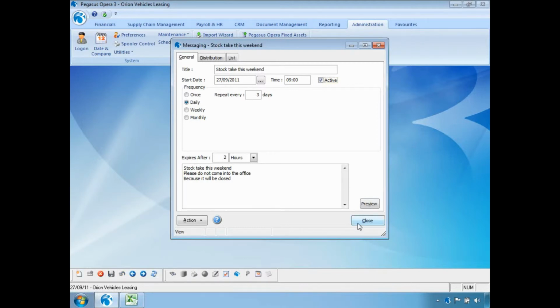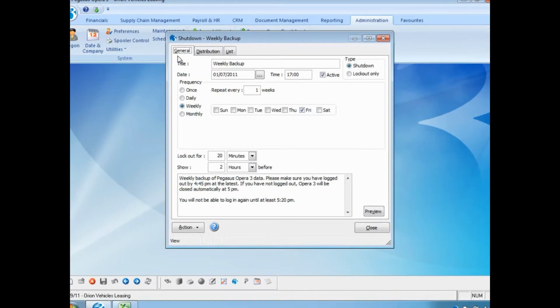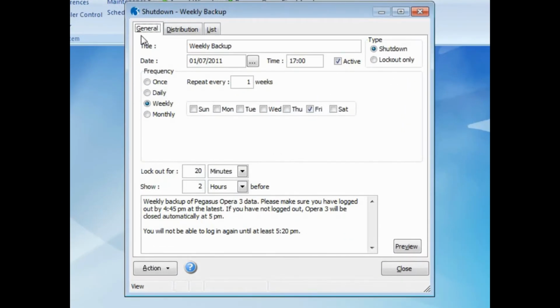So let's close that message down and let's have a look at the next area of notification services. So we're going to go back into scheduling, but this time we're going to pick up the shutdown. This service allows us to not only log users out of the system automatically, but we can also specify a lockout period, which can be particularly useful if we need to run exclusive processes such as a backup.